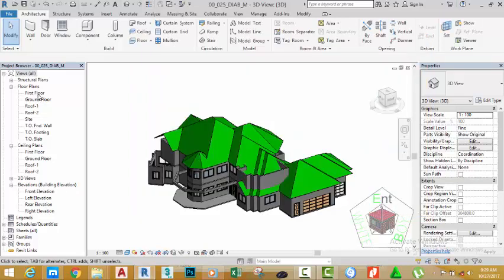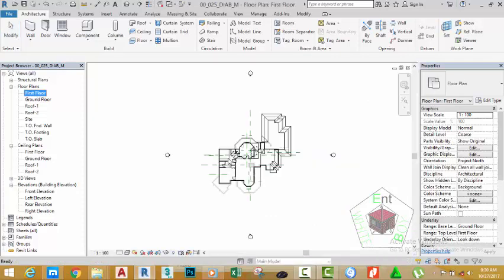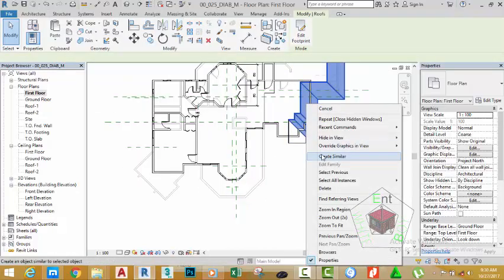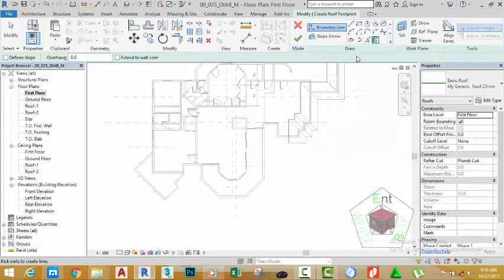Go to the project browser and double click the first floor view. Click into the drawing area. Roll the mouse wheel forward to zoom in. Right click the roof. Select grid similar. Go to the draw panel and select the pick line command. Check the define slope button and change the offset to 750 millimeter.